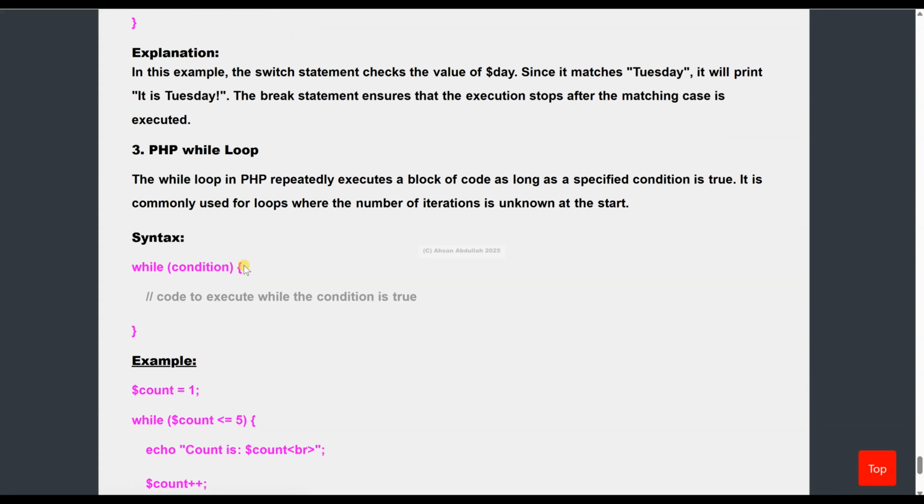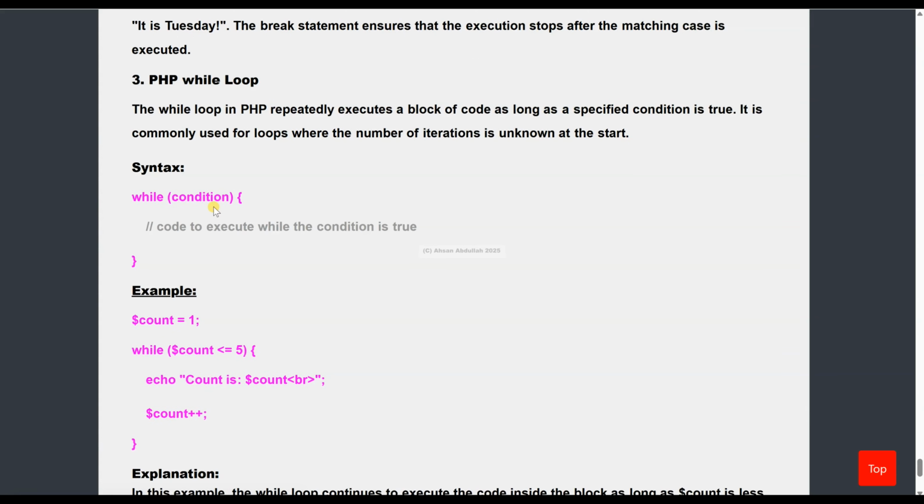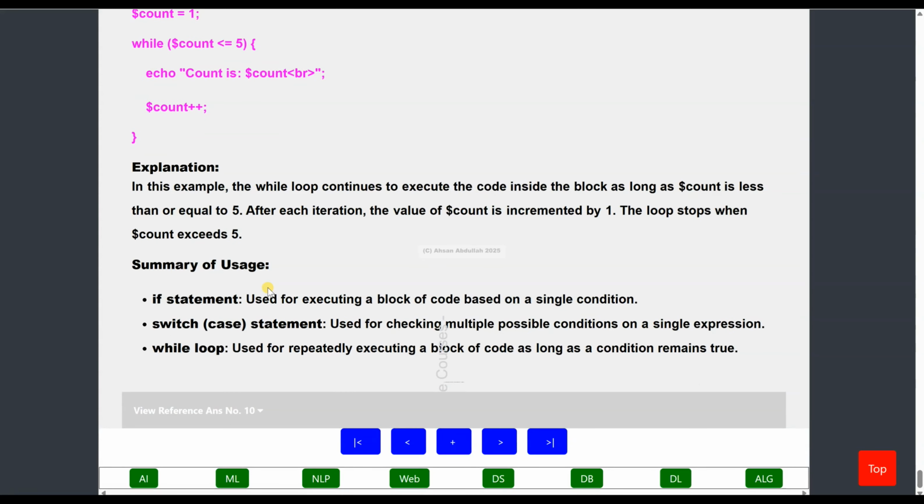A while loop is like in other procedural languages. While the condition is true, keep on doing this. And of course, this is a summary of usage. So that's all for topic or video 9b. Thank you very much.